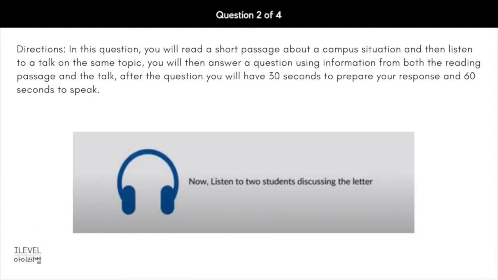Now, listen to 2 students discussing the letter. I heard they are going to change the menu in the dining hall, something about students cooking the food. Right, and I'm looking forward to it. So you think it will be better than the current system? Sure. What a great experience it will be for students who are studying cooking. They'll be able to get real-world experience to complement the stuff they learn in class.